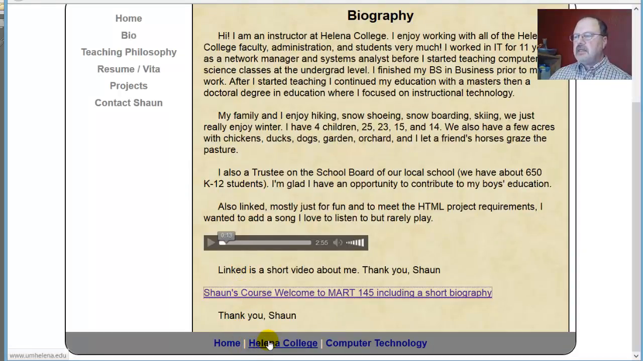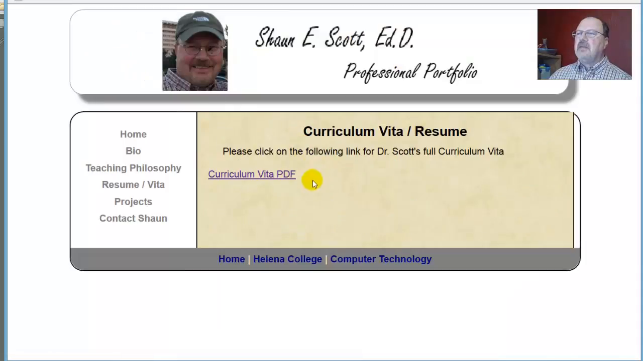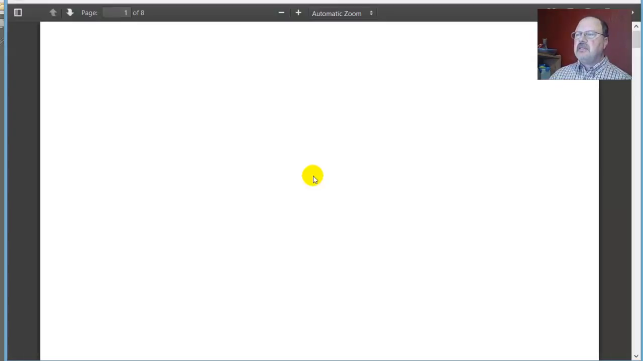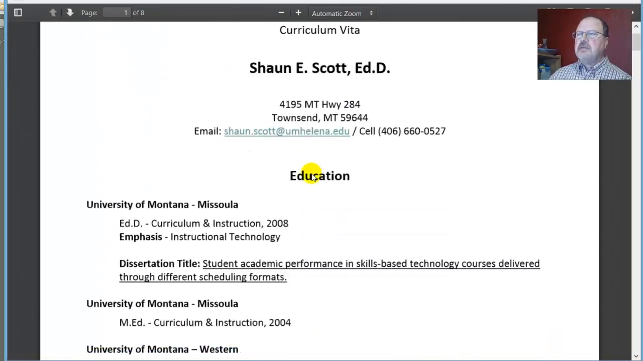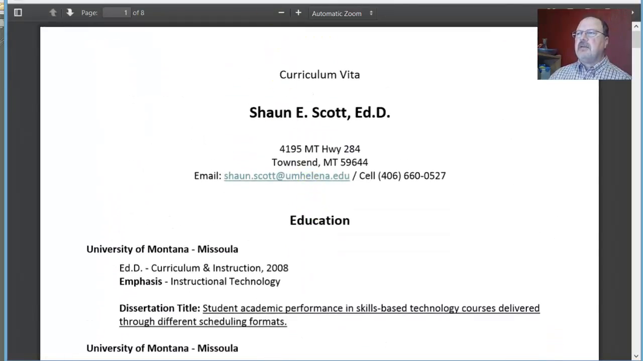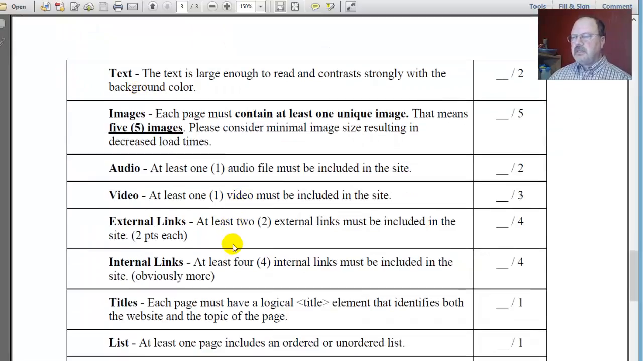So Helena College, the link at the bottom in the footer, goes out to the Helena College site. This goes out to the computer technology site on our college's website. Also, within my resume and Vita, I just have my CV linked up. So the CV comes up as an external file.